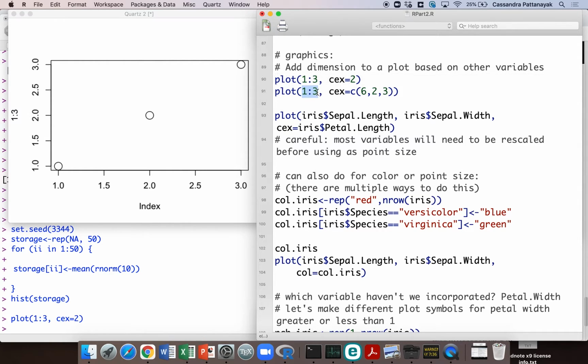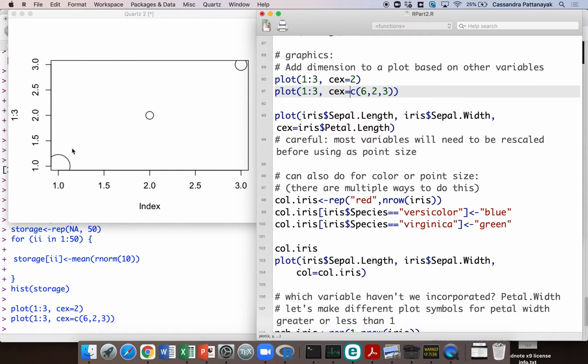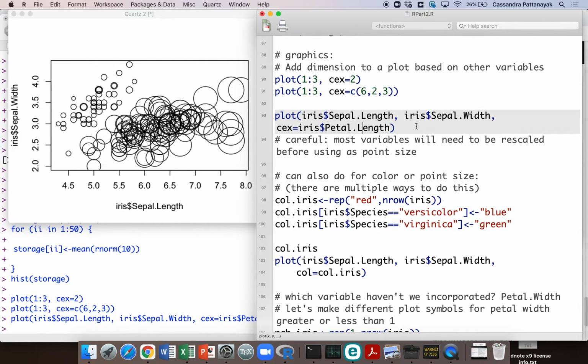So note that there are 3 points, and therefore if I give a vector of length 3 to the CEX argument, then what I get is the first point is of size 6, the second point is of size 2, and the third point is of size 3. This is the idea that we're going to use to represent multiple variables in addition to just the x and y axis. So let's use the iris dataset as an example.